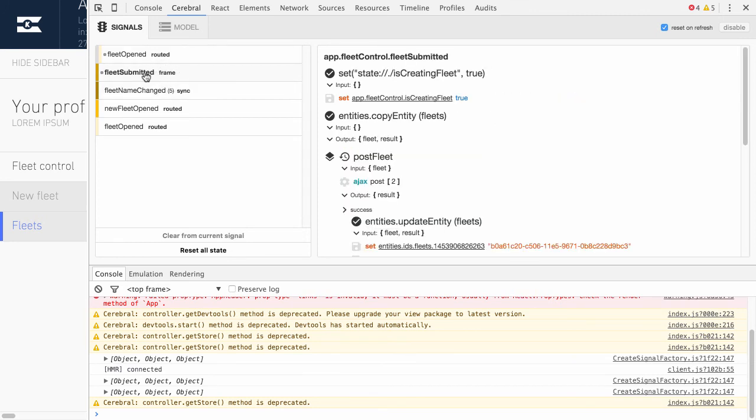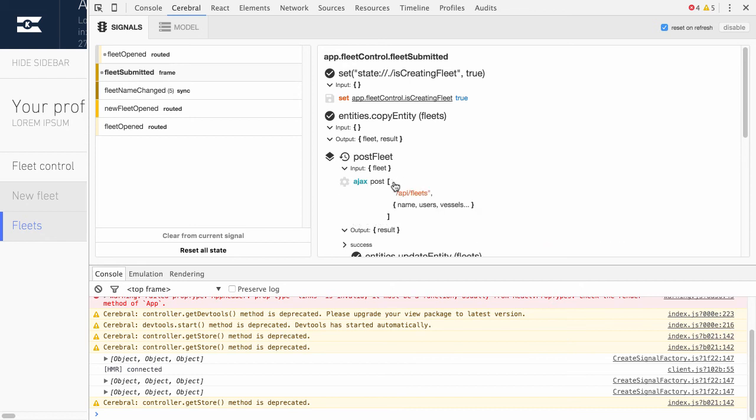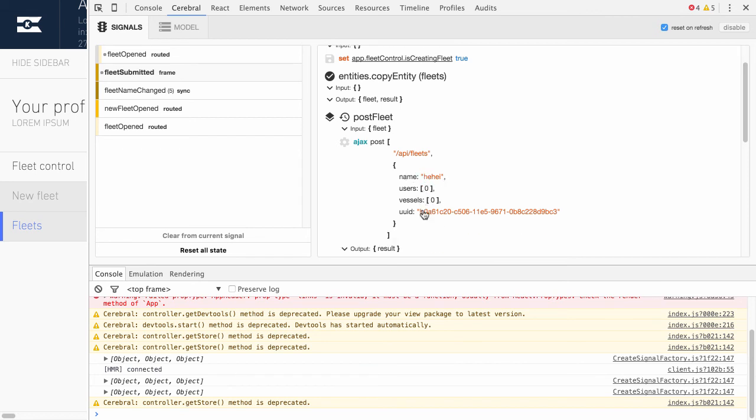Yeah, so when I submit a new fleet, again, we can see that I'm changing some state here. And then I'm posting a fleet, and it's doing a post request, which has two arguments. It has the URL, and we can see the data passed to it. And this is especially useful with Ajax, just knowing what data you actually passed to the service. I think we should do this.